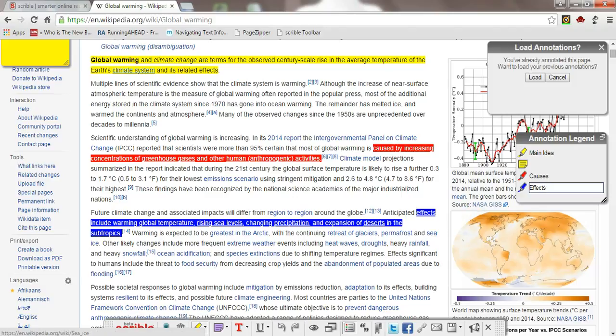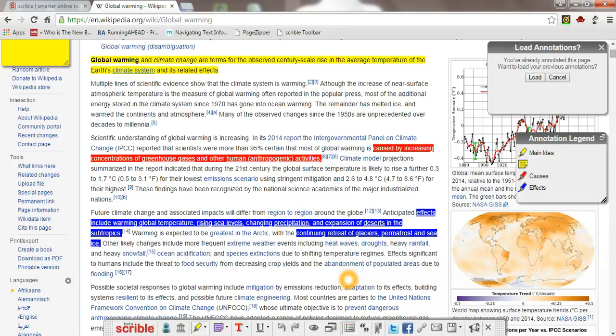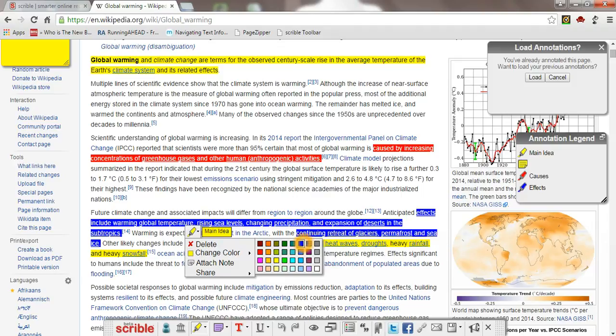As I continue reading, it's talking about how warming is expected to be greatest in the Arctic with, here's another effect, continuing retreat of glaciers, permafrost, and sea ice. I'm going to highlight that again and change it to blue so I know it's an effect. As I continue reading, here's some more effects, more frequent extreme weather, heavy rainfall, heavy snowfall, and etc. So again, change this to blue so I can easily see that it is an effect.